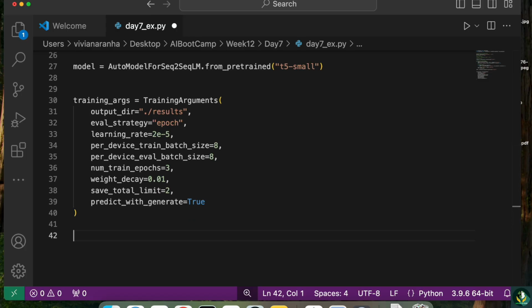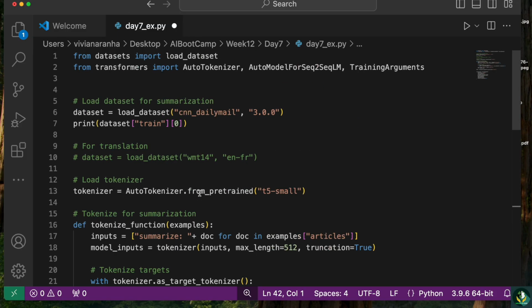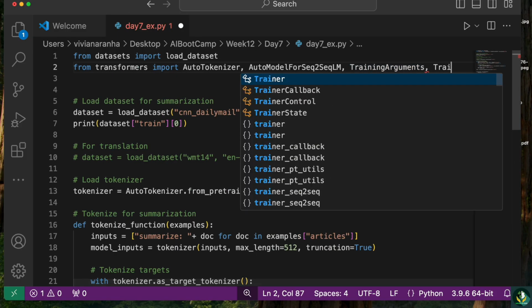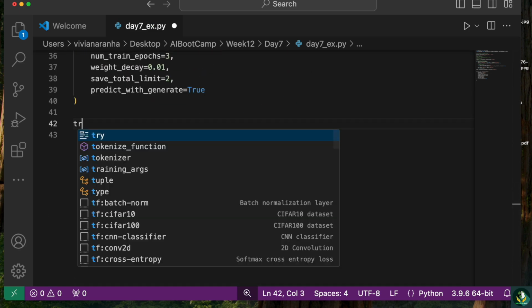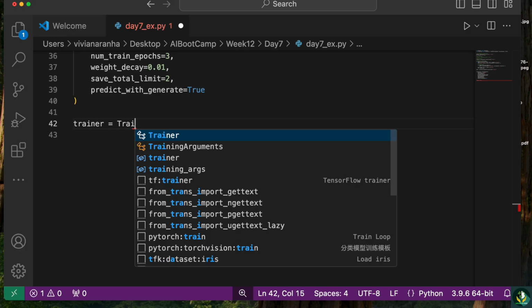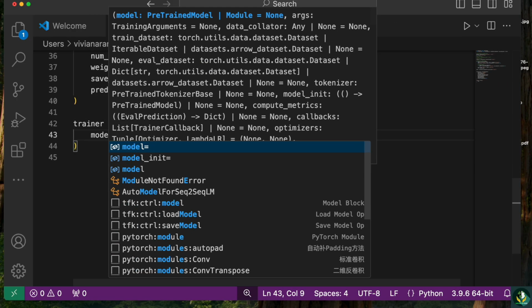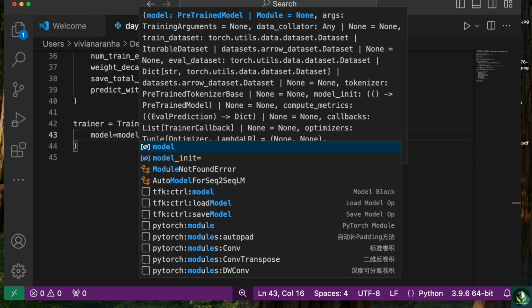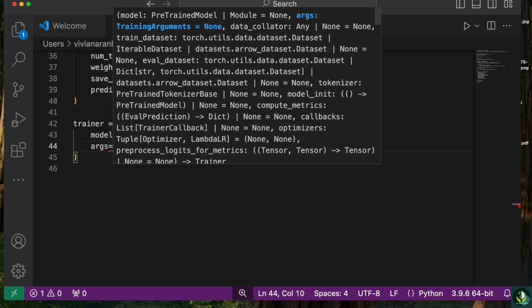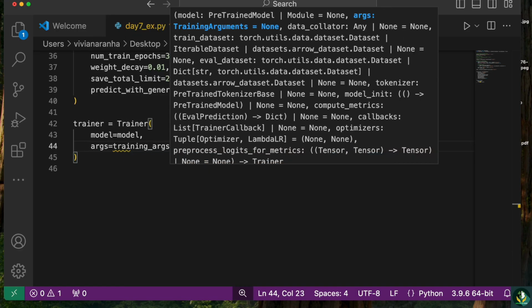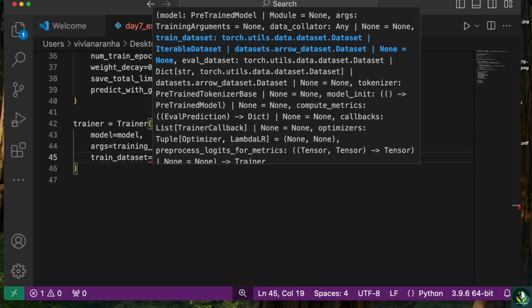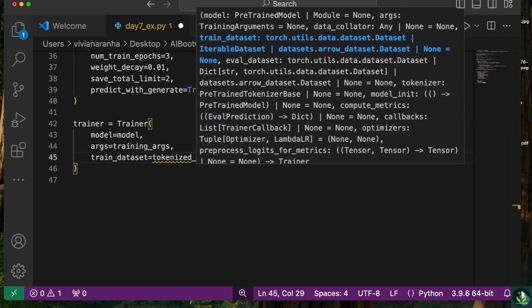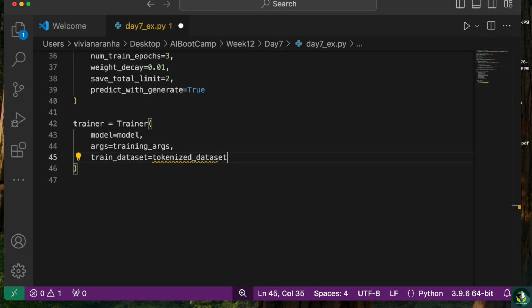Next thing that I want to create is to train the model. Now to train the model, I need to get the trainer. So I'm going to go above here, say Trainer. Now here I'm going to come down and say trainer equal to Trainer, and then pass it model equal to model, args equal to the training arguments that I've created above. Next, I will say the training dataset that I want to use is my tokenized_dataset.